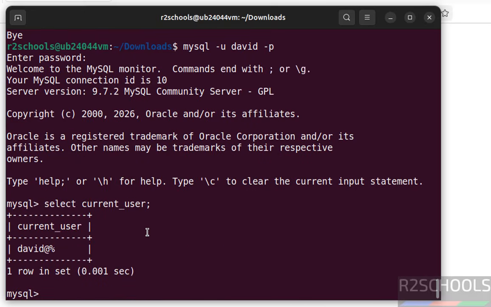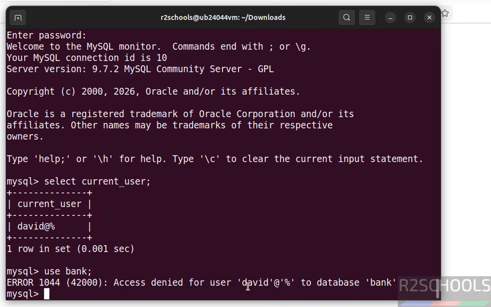Now try to access the database that you have created. See, access denied for user David to database bank, because we have created the user but haven't granted any privileges. That's why you received this error.